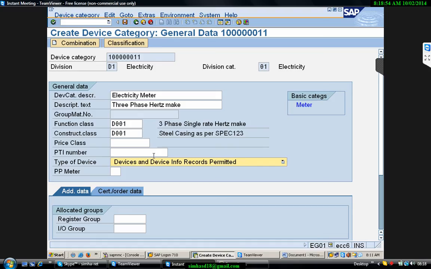Now, when you create a device category, what is the most important data? Register group, because the measurement is going to happen through a register. So which register?